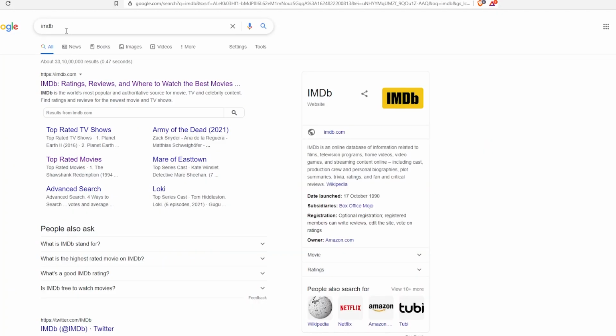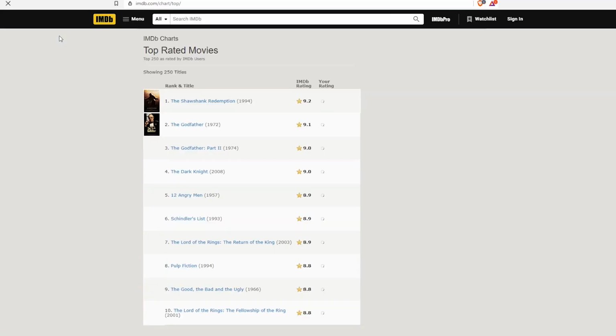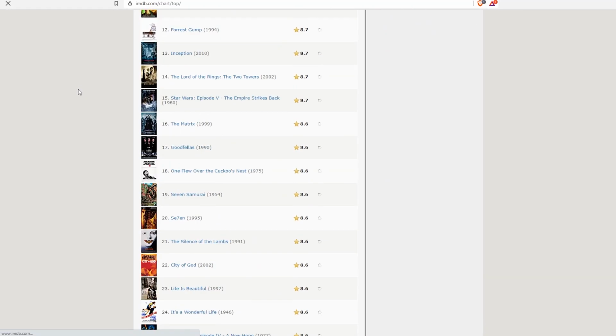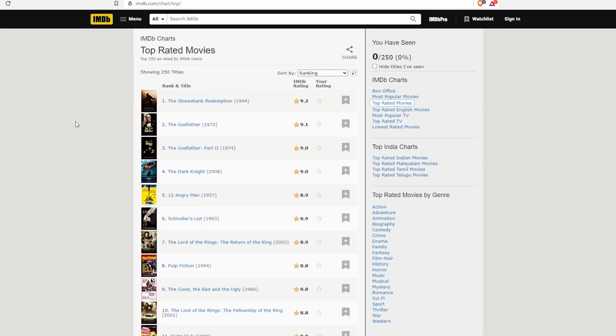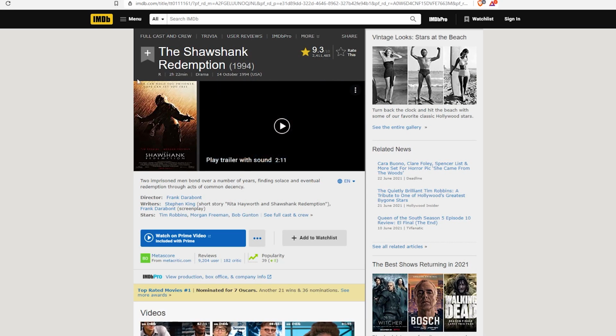Whenever you search for IMDb on Google, you have to go to top rated movies. In the top rated movies, you are going to have a list of the top 250 movies in the world, rated from the highest to the lowest. And we are going to use this to scrape the data. So we will scrape this entire list and take out each and every single movie. Apart from that, I'm also going to scrape the data from the movie pages.